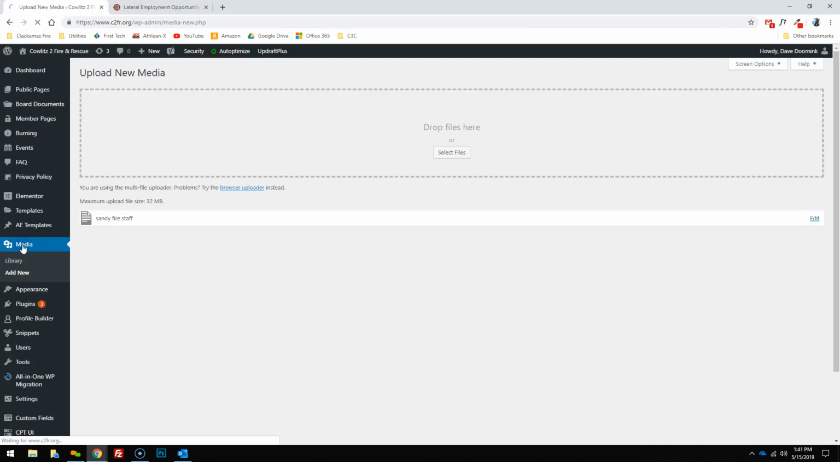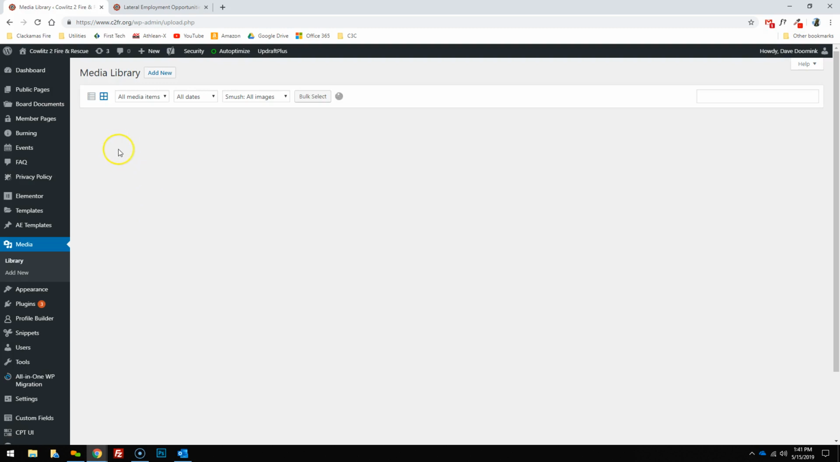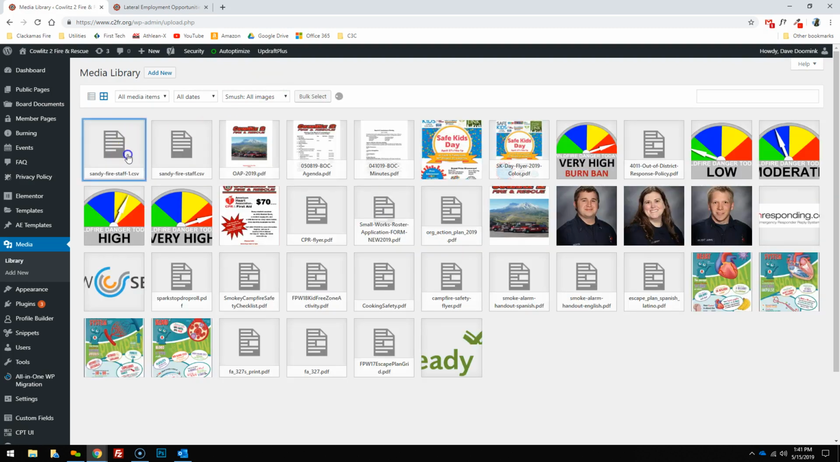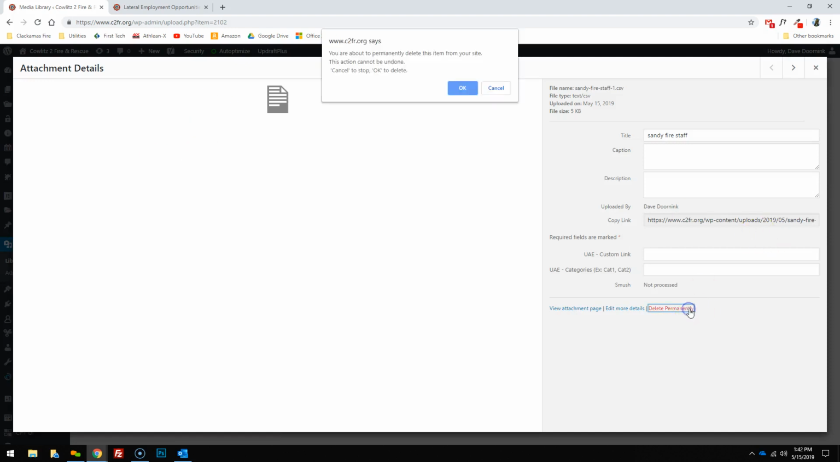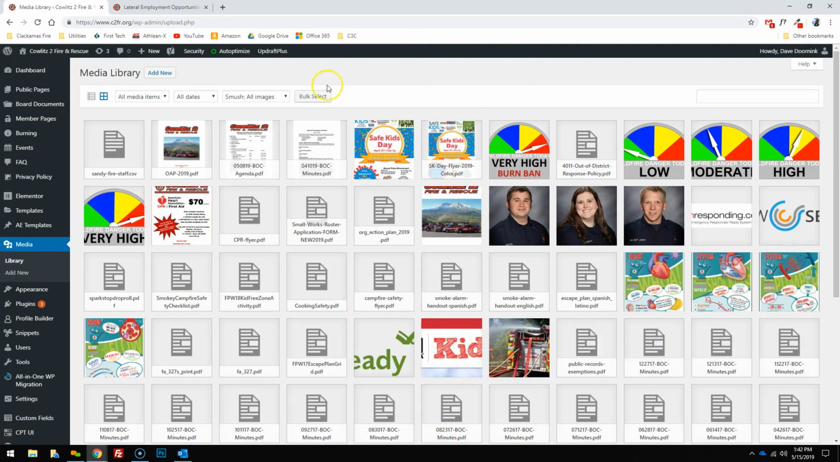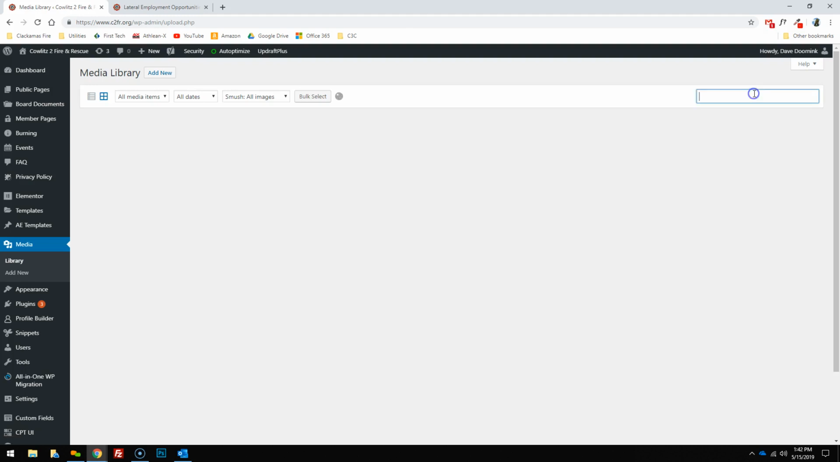So we go back to the media library, and real quick, I'm going to delete the Sandy Fire staff spreadsheet here so that we don't have that in your library. All right, so next we'll go over here and we'll type, once it reloads, type lateral.